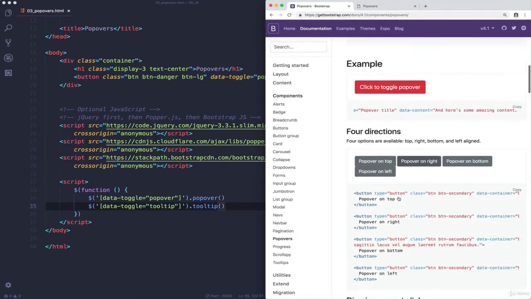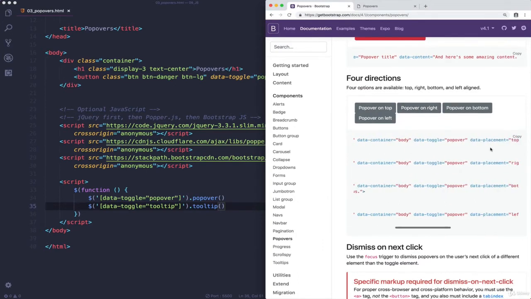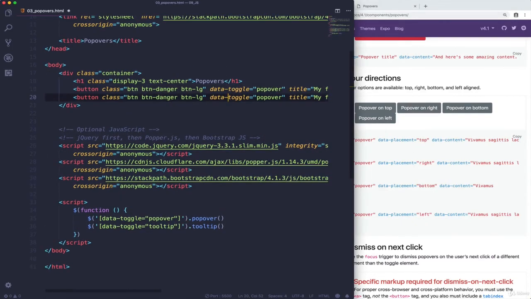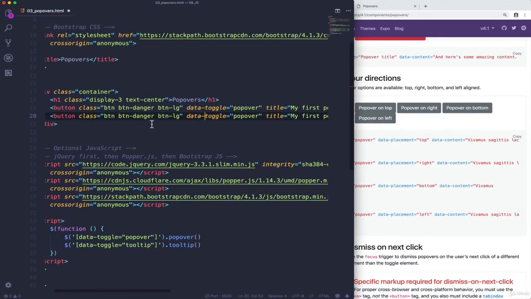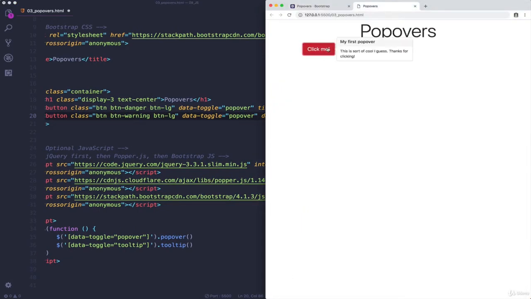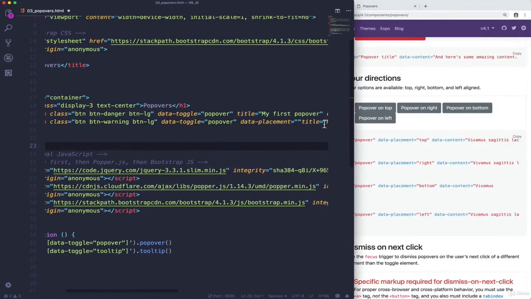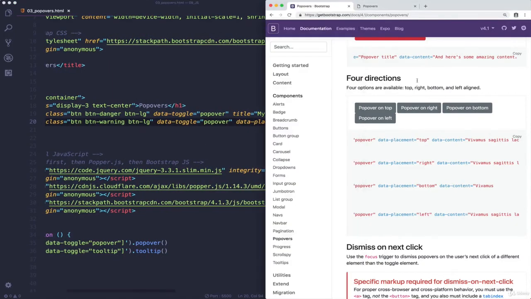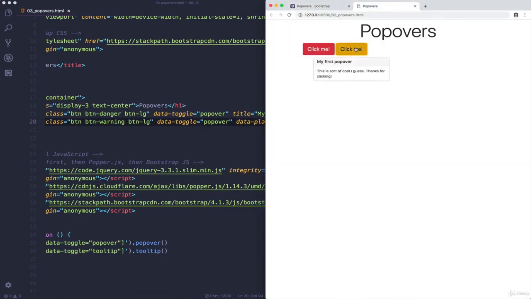Now we can also change the direction. So to do that, we do data-placement again and change it to top or bottom or something. So let's do another one, and we'll make this one warning and do data-placement equals, what was the default here? Right, let's do bottom. Now we have our second popover. It stays there until you click again.